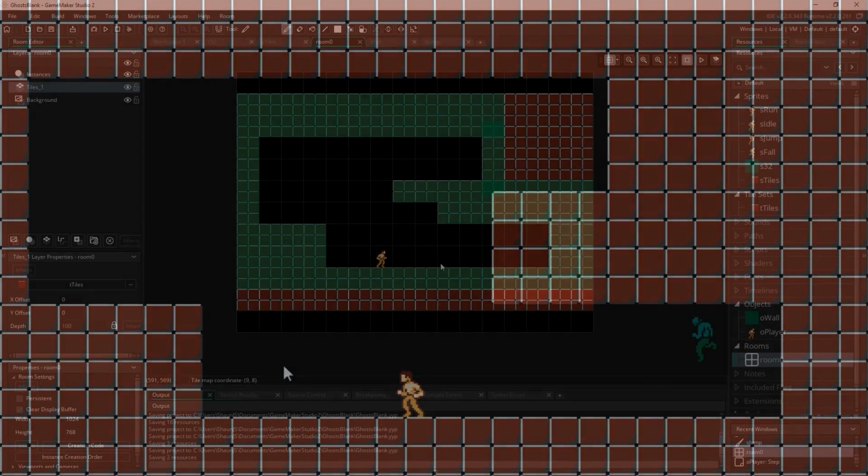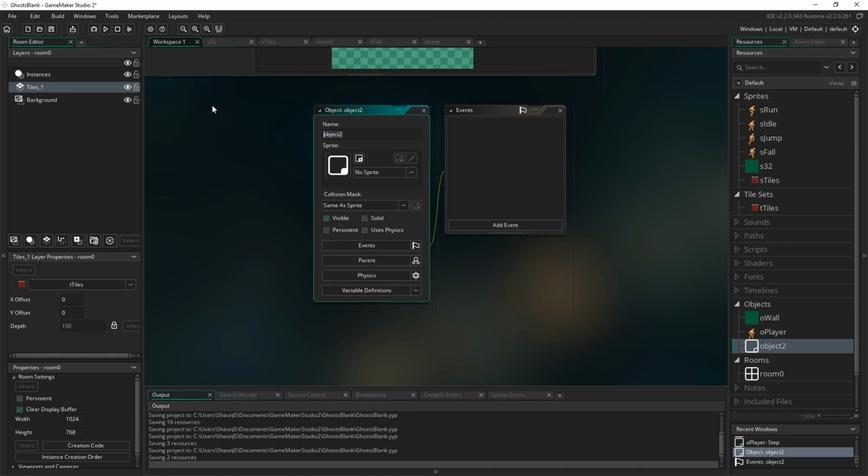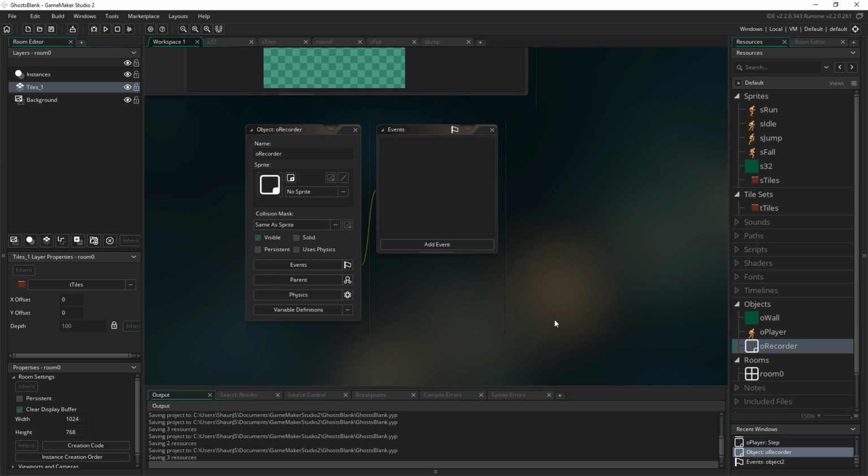So there you go. So the first thing we're going to do is create an object that records everything our player does in here. So I'm going to create a new object. I'm going to call it oRecorder. All right. It doesn't need a sprite or anything like that. It's going to be invisible.